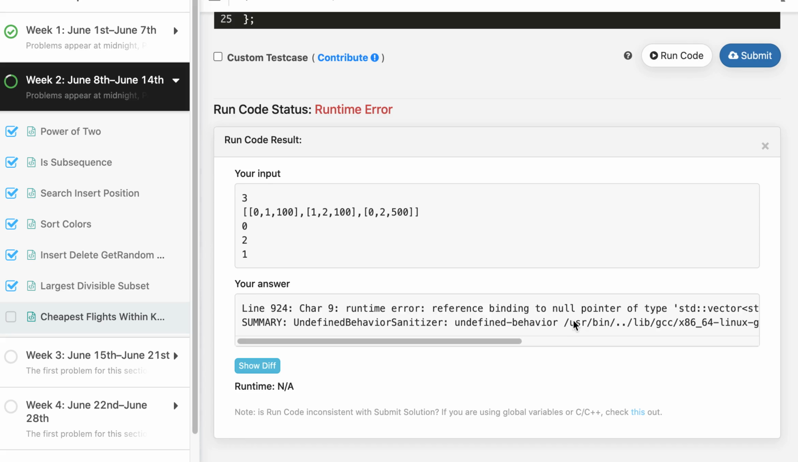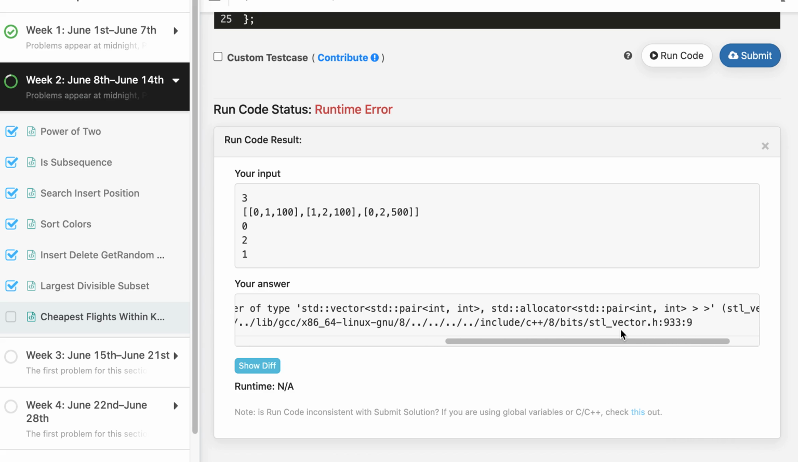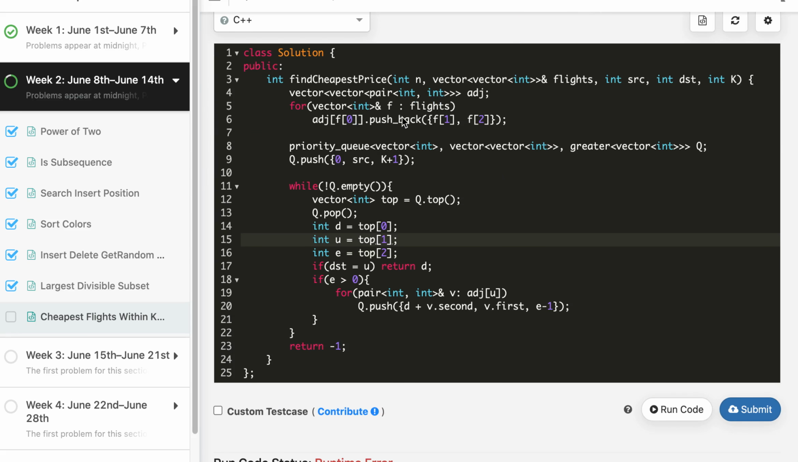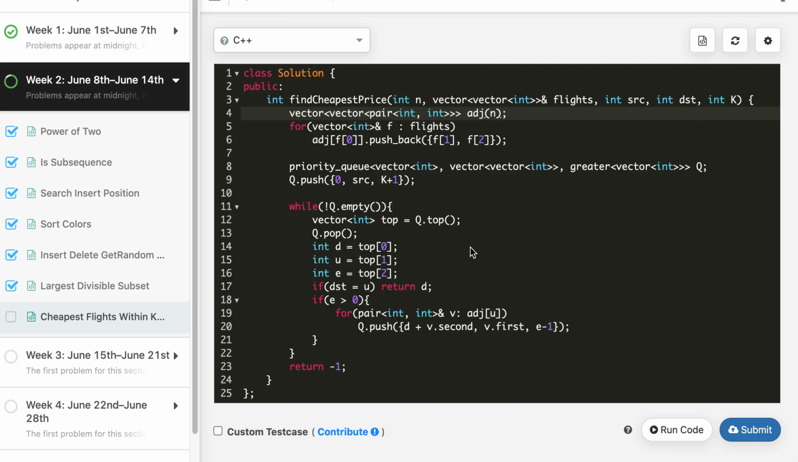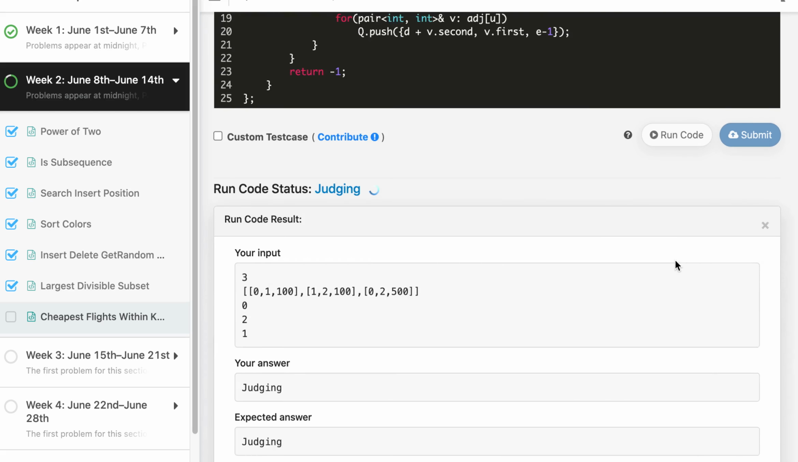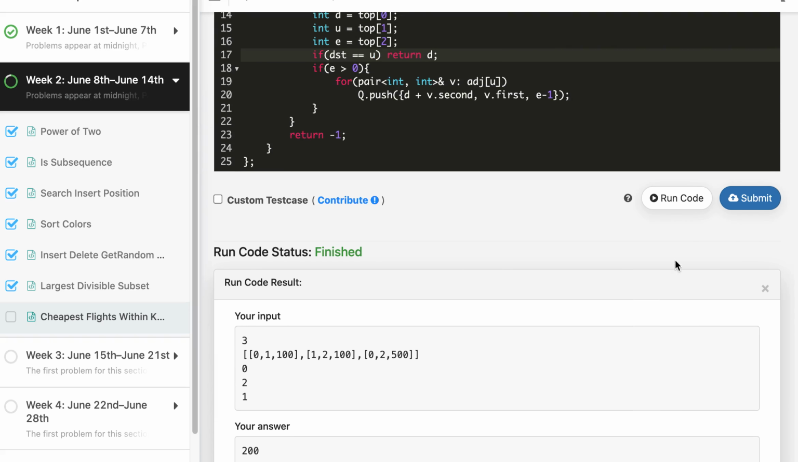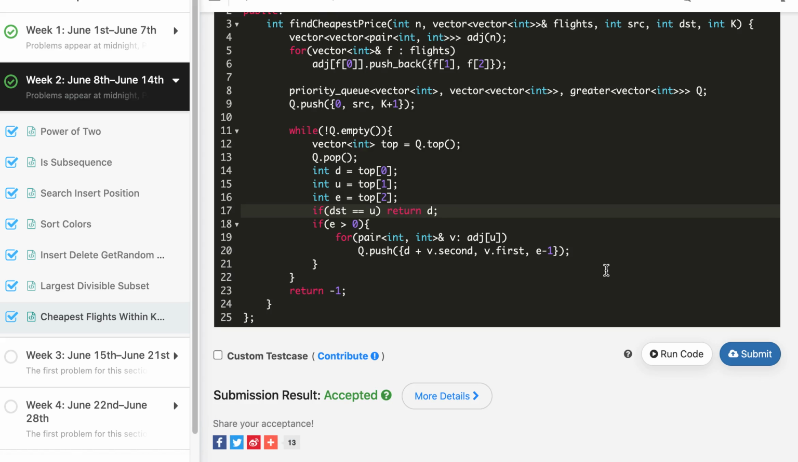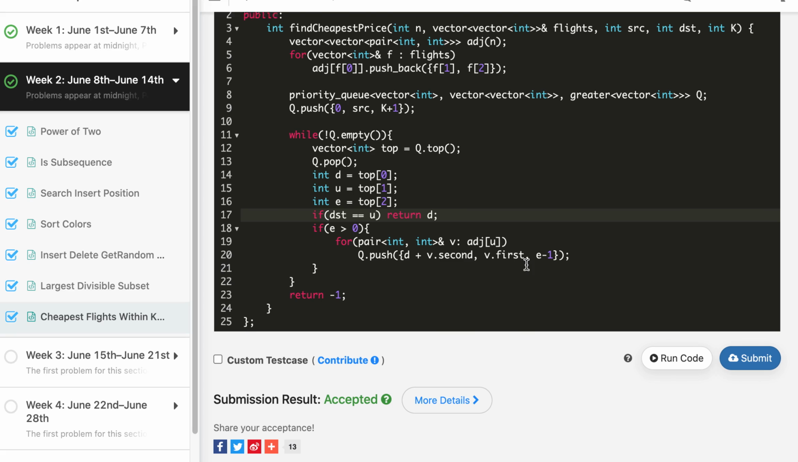So it gives a runtime error in some vector allocator int. So we are accessing it without allocating. So let's make it of size n. And this also should be equal. And the answer matches. So let's submit. And the solution is accepted in C++. Now we will look at the Python solution.